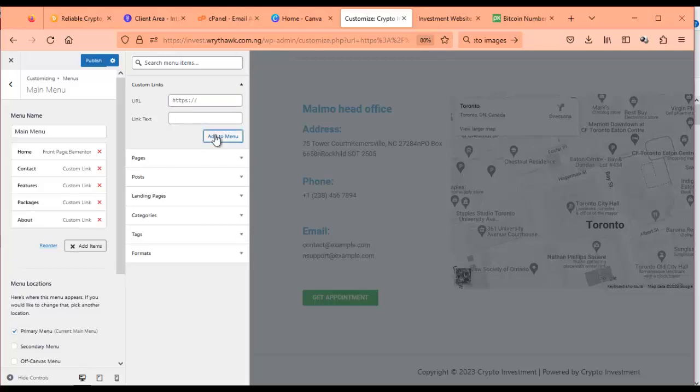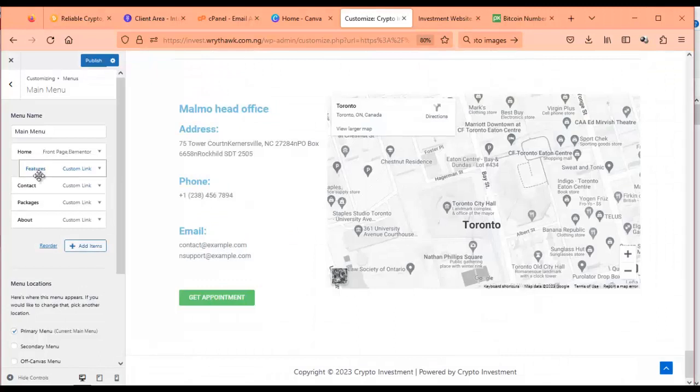Okay, you can still rearrange them depending on how you want them to look. For instance, I can say features should come here first and not under anything. Packages should come next, depending on how it's arranged on the website. Then I publish. Once I publish this, you'll see that it's going to be updated on our site.